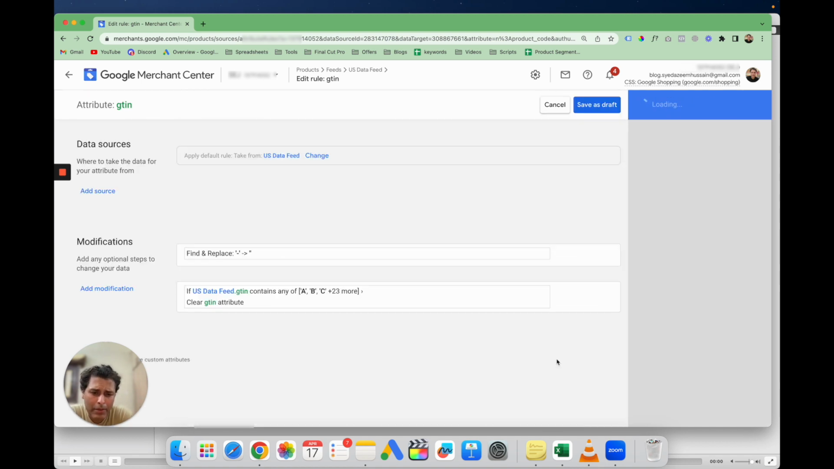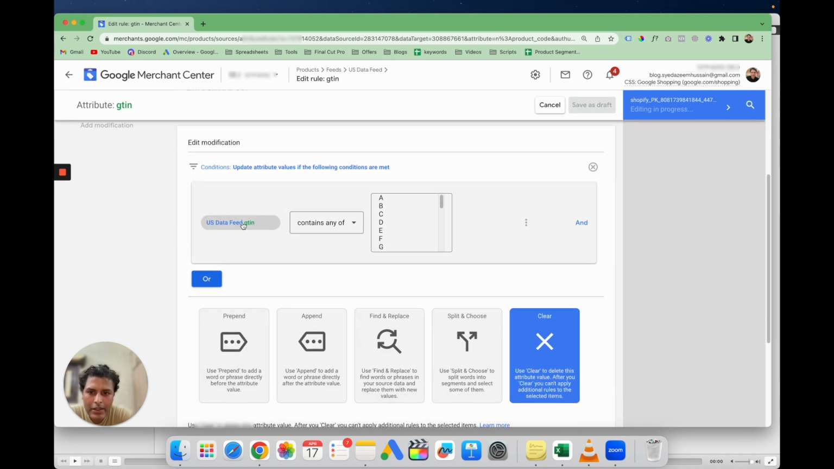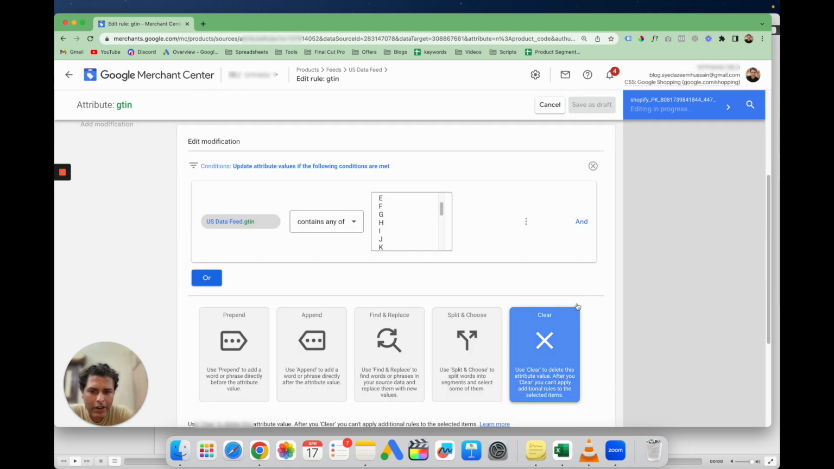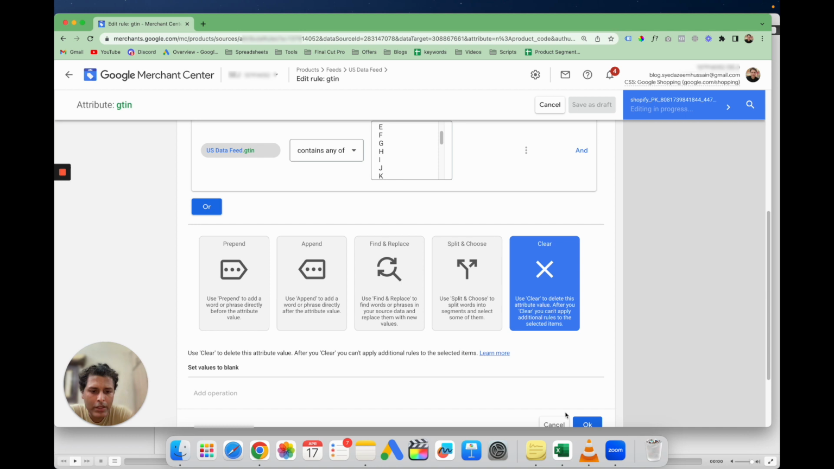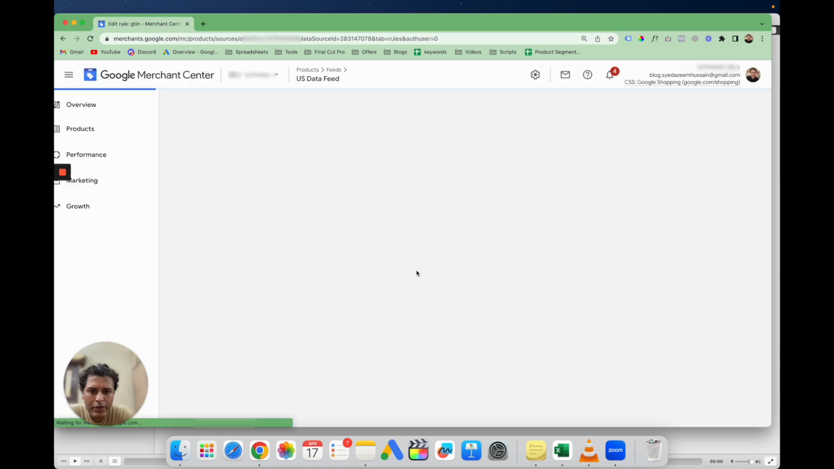Obviously I'm not going to do that again because this is exactly what I have created over here. See, US data feed, which is the name of the feed that the client is using, contains any of these alphabets or letters, and after that I selected this clear option, and then OK, and then boom. Within 15 minutes, I got these items approved.